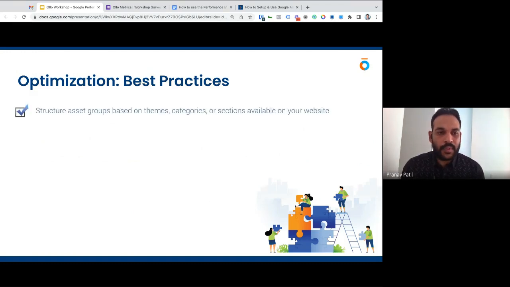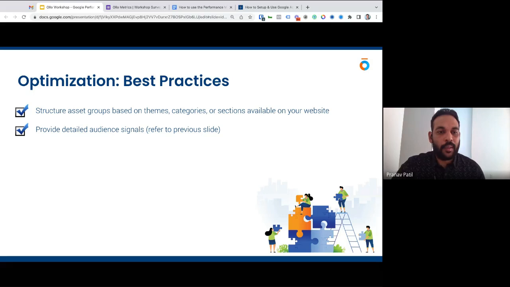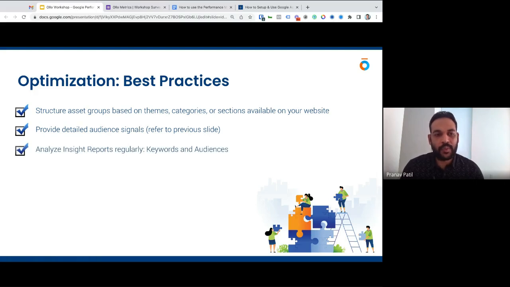So first is structuring the asset groups. As we mentioned earlier, before jumping into creating your Performance Max campaign, always try to identify the correct themes. So look at your website, look at the different structures, look at your products and their themes, and accordingly create your asset groups. Provide your detailed audience signals. Maybe you have seen that we are repeating this quite often, that you need to provide these audience signals, which is very, very important.